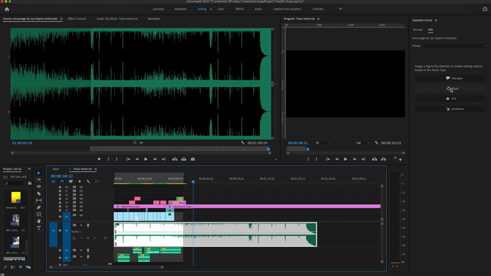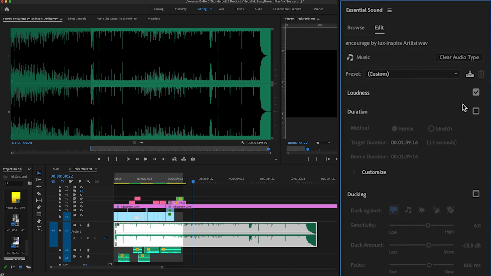We just select the music tab, and if we go to edit and select duration, just here, we just tick this box right here. By ticking that box, we would have enabled the remix function, and it's ready for remixing. So what you can do right here in the target duration is set a duration to whatever you want. In this case, we're going to change that from 1 minute 39 to 30 seconds.